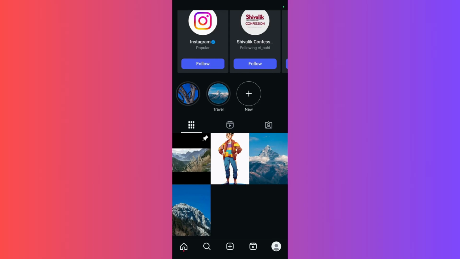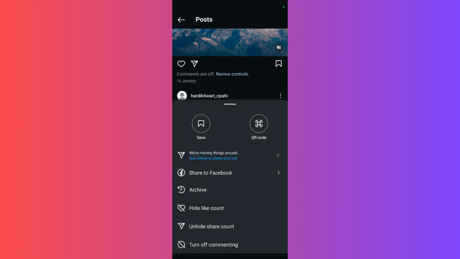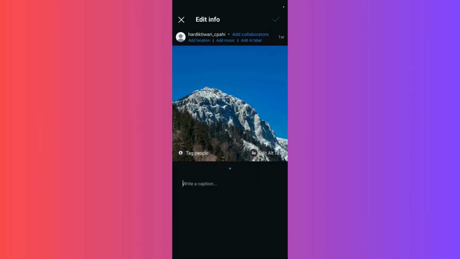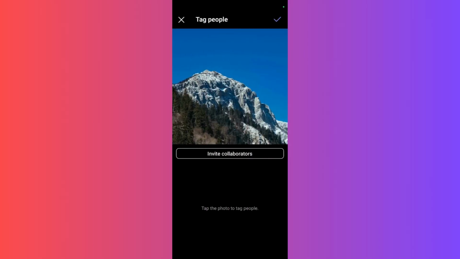So for example, I want to tag someone, let's say in this post right here. So what I can do is simply click on these three dots present at the top of this post and click on this edit button. Then here you can see this option which says tag people. Then you need to click on this invite collaborators option.